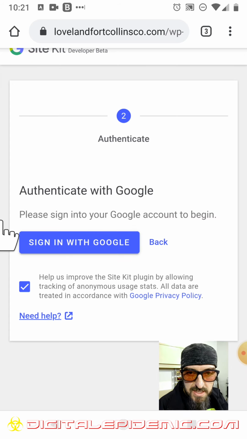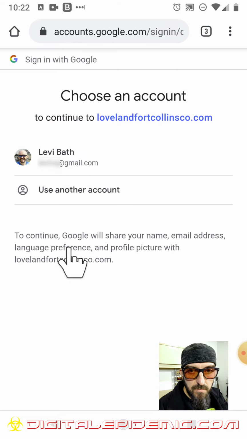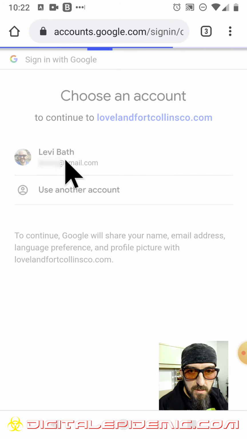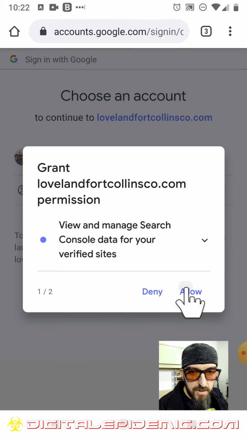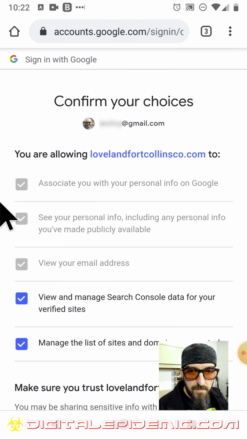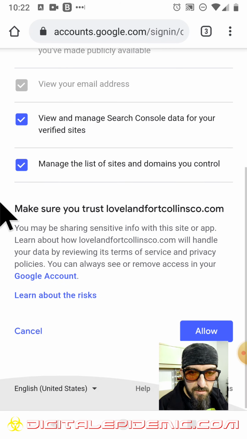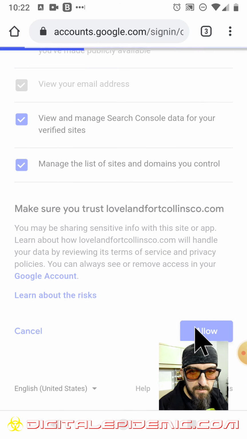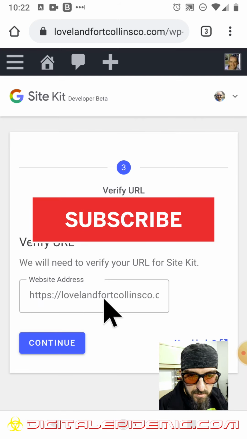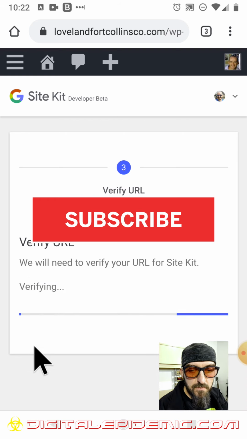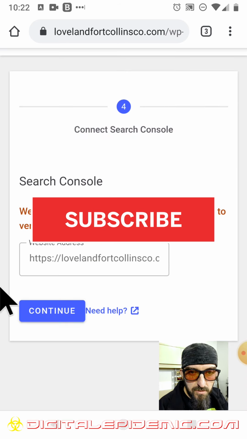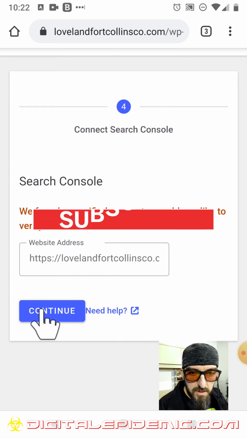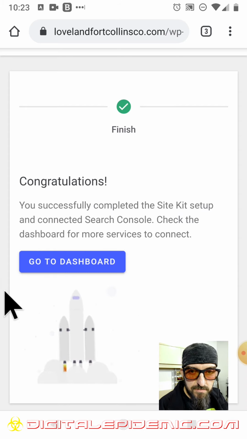Now it wants to authenticate, so let's sign in. We're going to authorize our primary Google account there. We're going to allow it and allow it. And then it's going to show us all the things we're allowing. We're going to say, yes, we really do allow it. We really do trust this website because it's ours. Now we're going to verify our URL. Looks good. All right. Found no verified accounts. Would you like to verify this URL? Yes. Continue. Congratulations. We did it. And look at that. Little animation to show us we're successful.